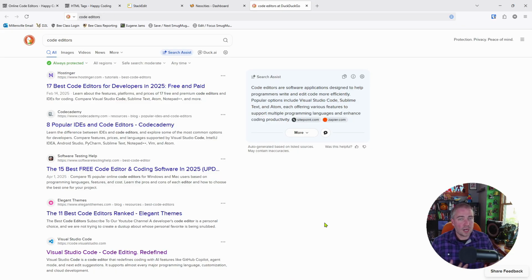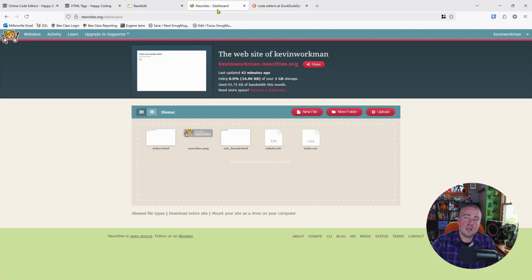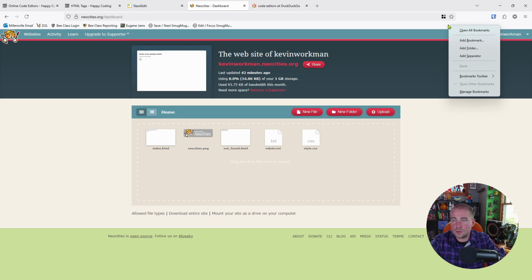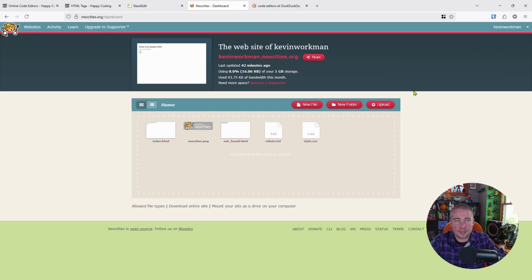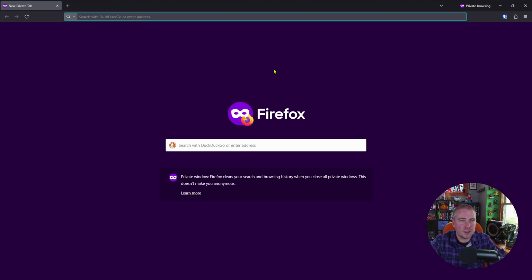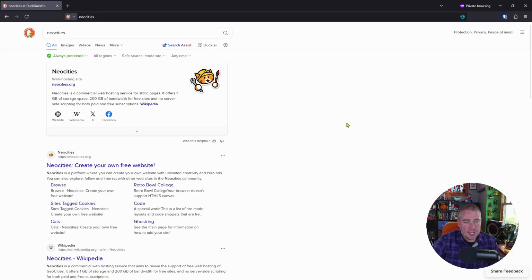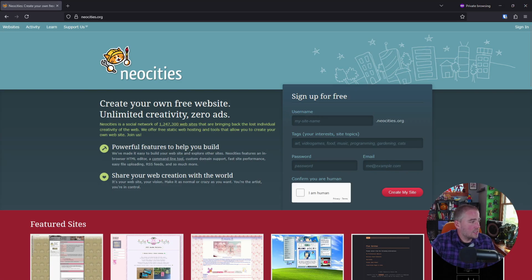But for now, I am recommending a specific online code editor called Neocities. And there's a few reasons I like it. Let me go to a new tab in a private window just so I'm not logged in. So I'm just going to search for Neocities to get started, and you can read all about it on Wikipedia, or you can just go to the homepage. So Neocities is an online code editor specifically designed for creating static websites, which is what we are going to be doing in this class.